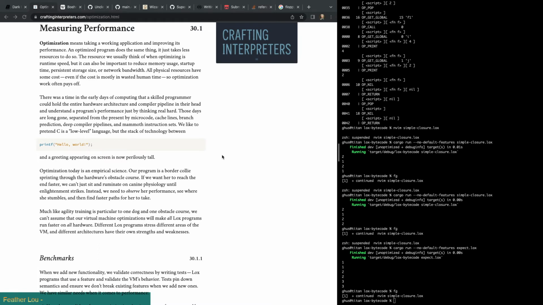Those days are long gone, separated from the present by microcode, cache lines, branch prediction, deep compiler pipelines, mammoth instruction sets. We like to pretend C is a low-level language, but the stack of technology between printf hello world and a greeting appearing on screen is now perilously tall.